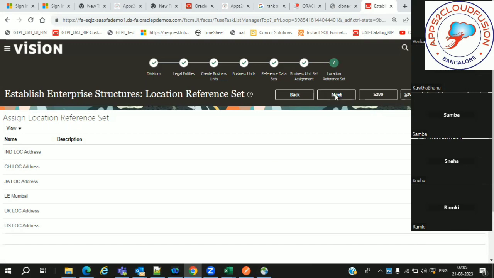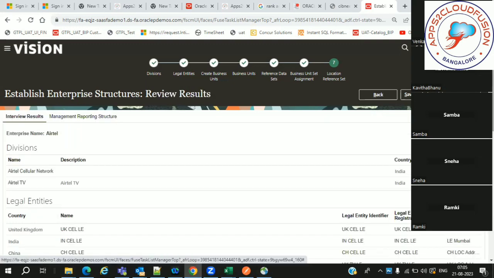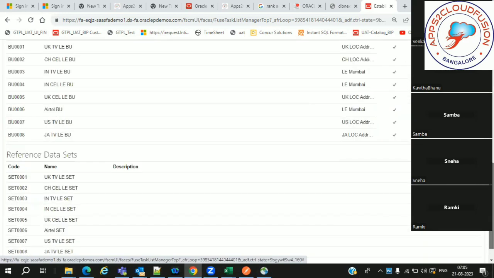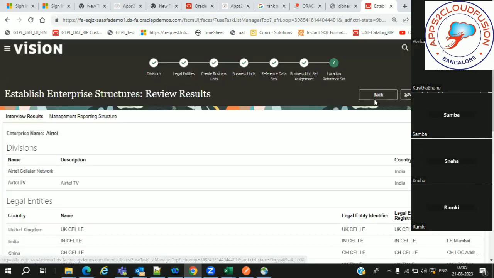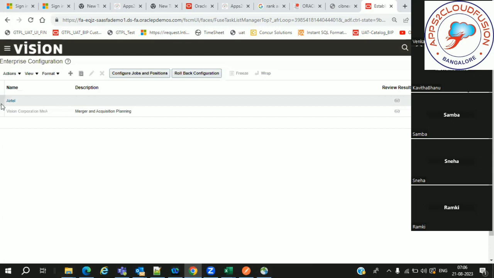Click on next. Next is review your results, what you gave as of now. Okay. Next is save and close. So Airtel Enterprise got configured and it has not loaded. In the system, you can create multiple enterprises, but you can load only one. Only one will be loaded.